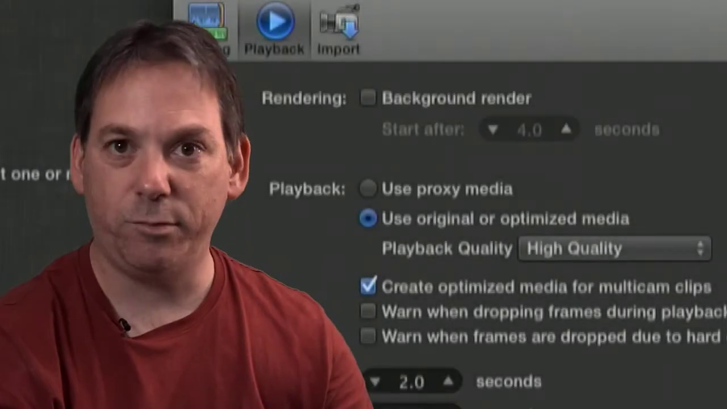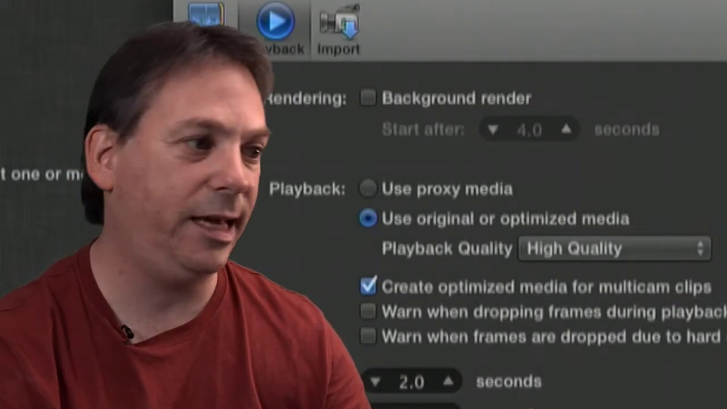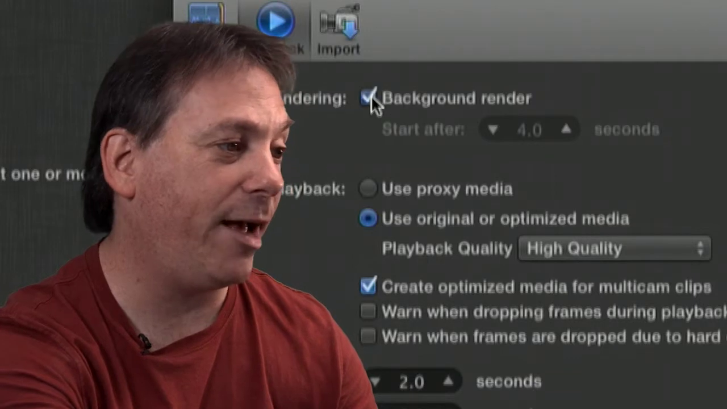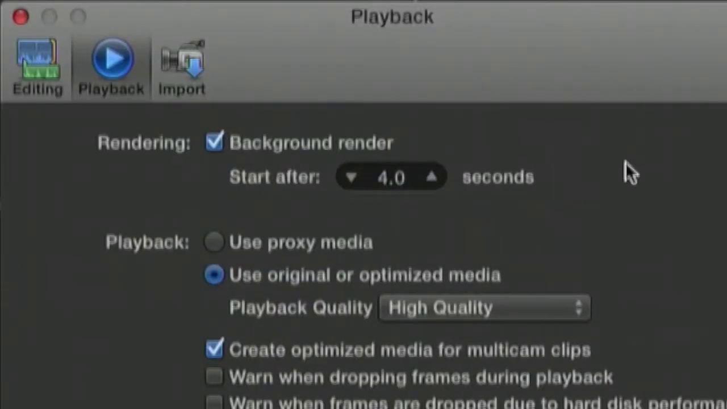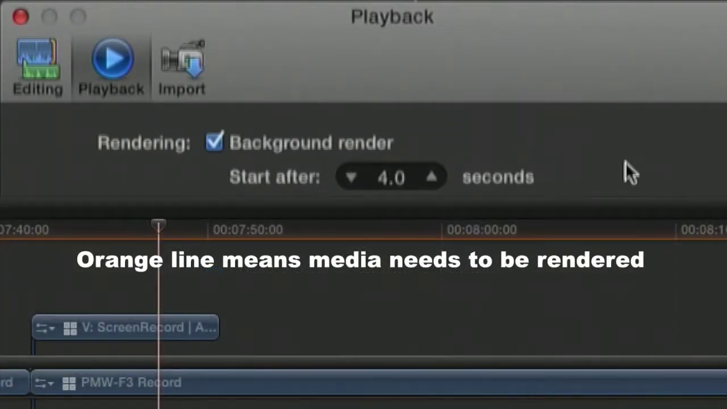Okay, in terms of playback, you've got a bunch of choices here. You can choose to leave background render on. What this means is when you've got media within your timeline within Final Cut Pro X, which needs to be rendered, means you may have applied effects, you may have put a dissolve, you may have put audio effects onto a piece. It's all got to be treated by the computer for optimal playback and certainly for output.